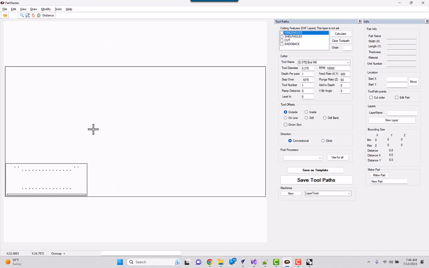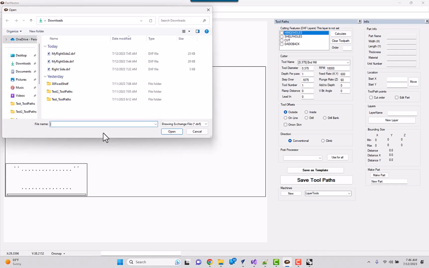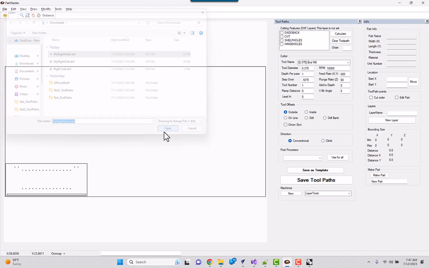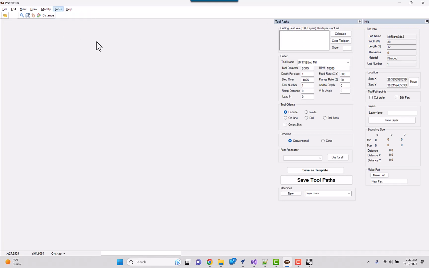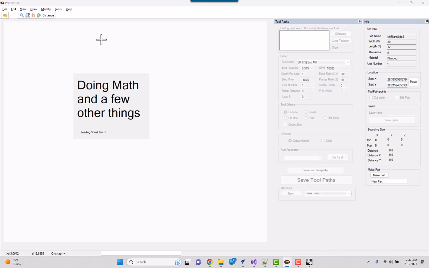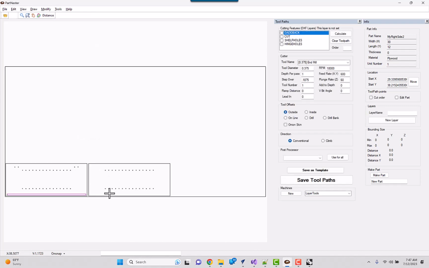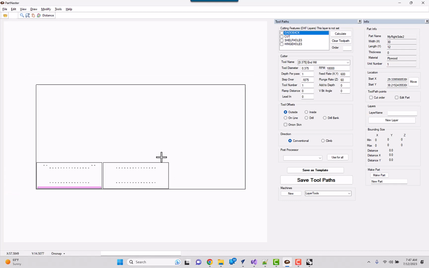Brings that part in. We could now, same as we did originally, right-click, Import DXF, and select the My Right Side 2 and say Open, and there is the part without the dado and the shelf holes. We could again nest this by going to Tools, then Nest. That lays that out. So that is one way to import DXF files.